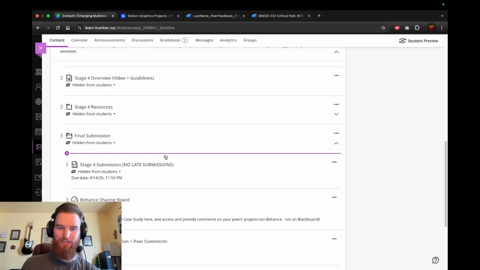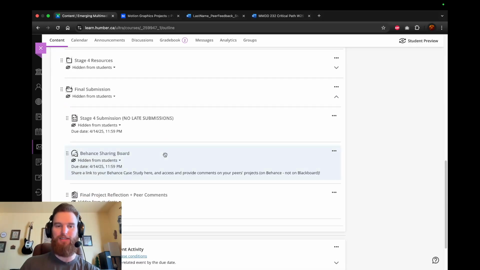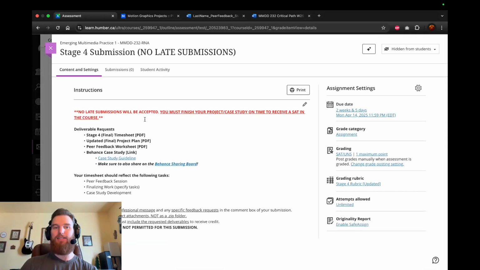Then we have the final submission, which is a multi-stage process. First, this is the stage 4 submission itself. Look at that, no late submissions once again, and here we are with the red text once again. Okay, no late submissions. Doesn't have to be said any more than that. Deliverable requests: your final timesheet, your updated final project plan. Should have everything checked off at this point, up to week 13 at the very least with this due.